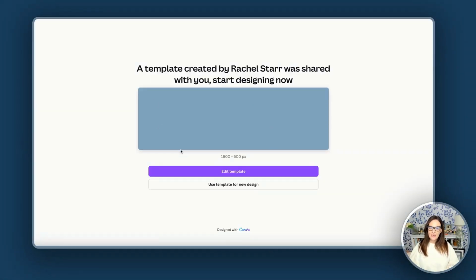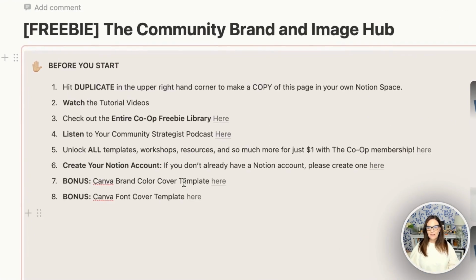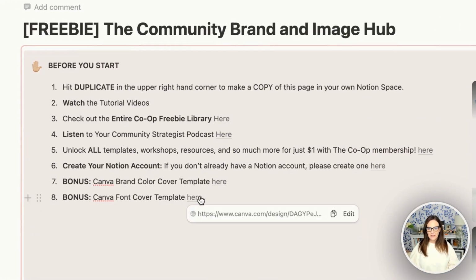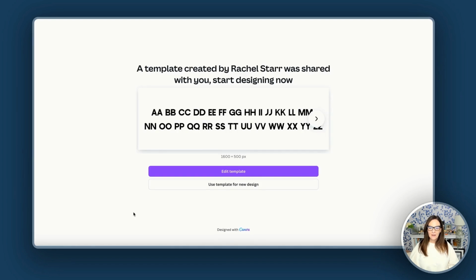And then I can change out the colors here. I can add additional slides in so I get all the colors I need for my template, as well as we have that Canva font cover template here. So when I click that, I pop in, and then I can make a new design from the template.